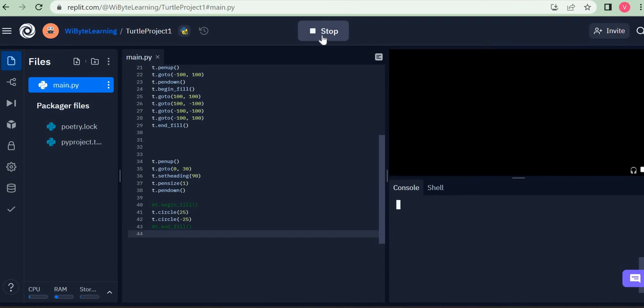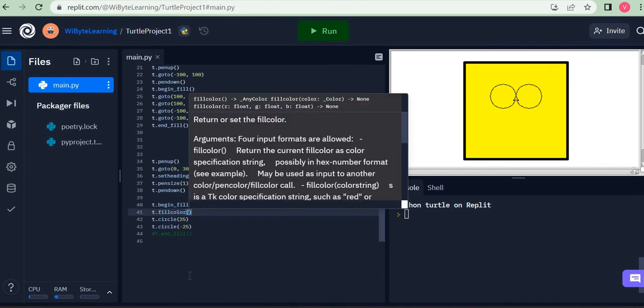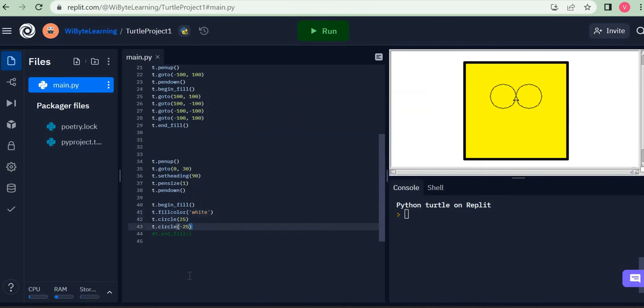Notice if I did this, what I get is indeed the two eyes, I mean the outlines of those eyes, exactly as I wanted them to be. Right, now I'm going to fill these two. So I'm going to say t dot begin fill. I don't want to change the pen color, but I do want to change the fill color here, right? So I'm going to say t dot fill color. For example, I can say white, because that's what I want to do.